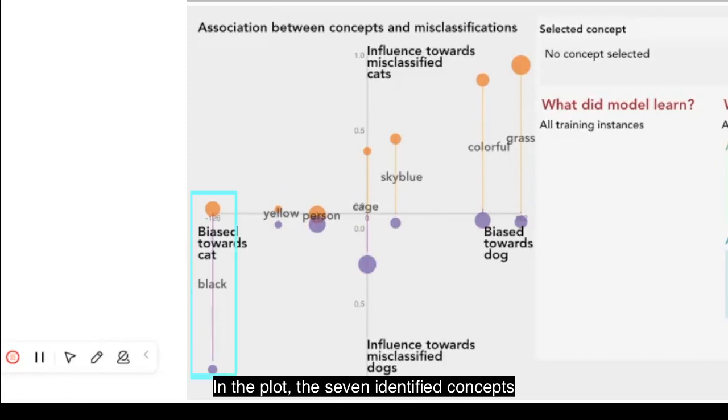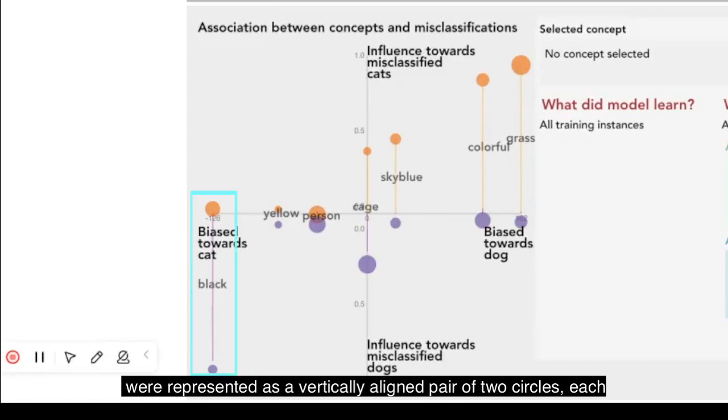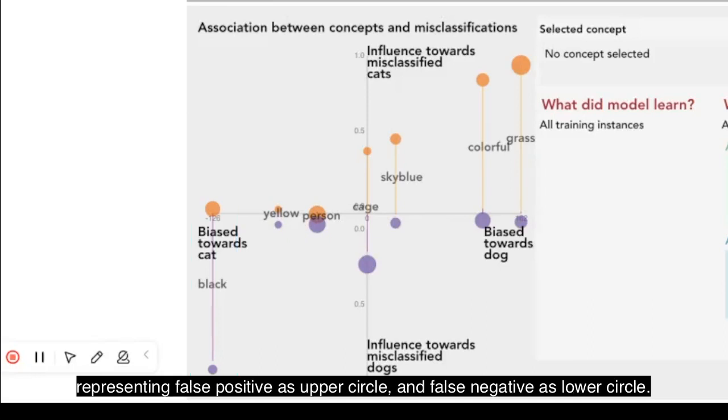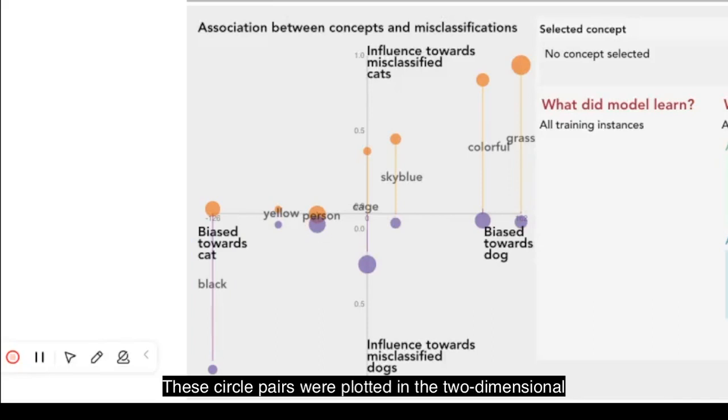In the plot, the 7 identified concepts were represented as a vertically aligned pair of two circles, each representing false positives as the upper circle and false negatives as the lower circle. These circle pairs were plotted in a two-dimensional scatter plot, whose x-axis indicates how the concept is biased towards either the cat class or the dog class, and the y-axis indicates how the concept is influential towards either misclassified cats for the top half or misclassified dogs for the bottom half of the y-axis.